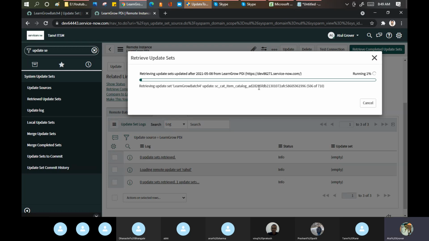What are these things? What is this? Anyone has any idea? Tell me, what is this, guys? These are the sys IDs. For which record? No, for all the update sets. Yes, these are the sys IDs for the update sets, not for the record or anything else.